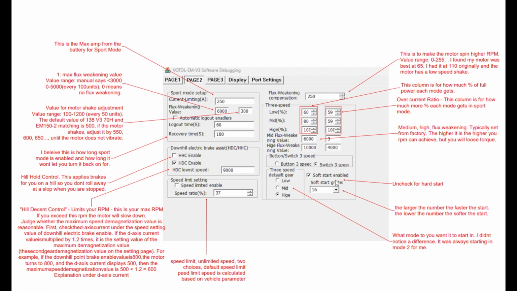Soft start. This is simply if you want a softer start when you are accelerating. I have it enabled on mine, but it's at 16. And so the lower it is, the slower the bike starts out, so it's not jerky from a standstill. I have mine set on 16, so it's basically turned off. It's a pretty hard start, but that's the way I like it. I'm used to it. All right, that is page one and page two.